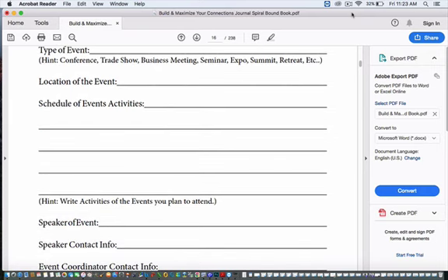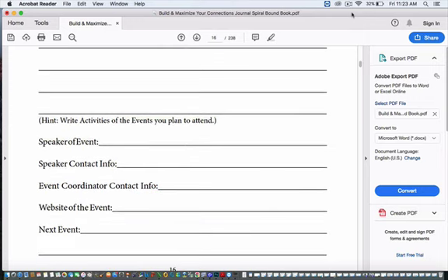Speaker of the event. You can write down one person who you want to hear speak, or you can write down multiple people. Put the name, then a comma, and put another name. You can write the speaker's information if you can get it. Now, you probably won't get it in church, because 9 times out of 10, when people speak, they don't always sit around and talk to people.